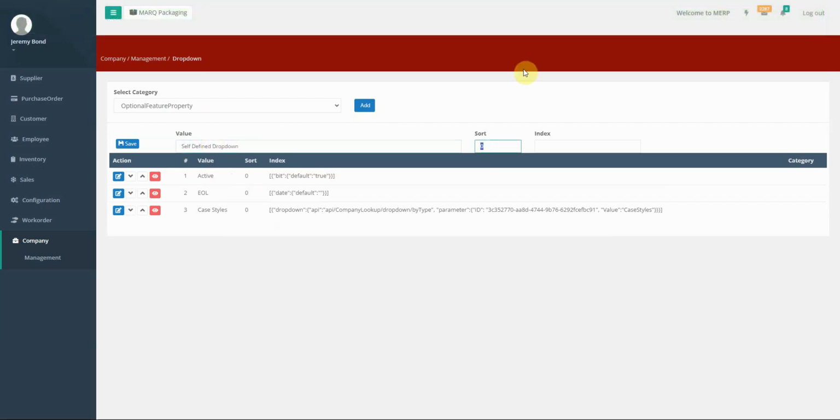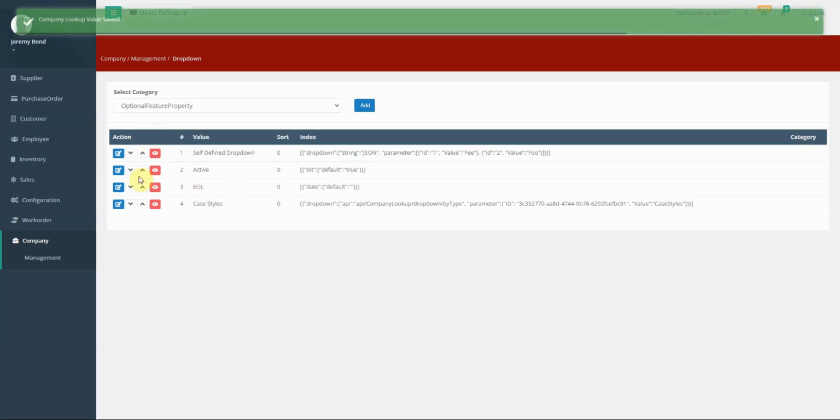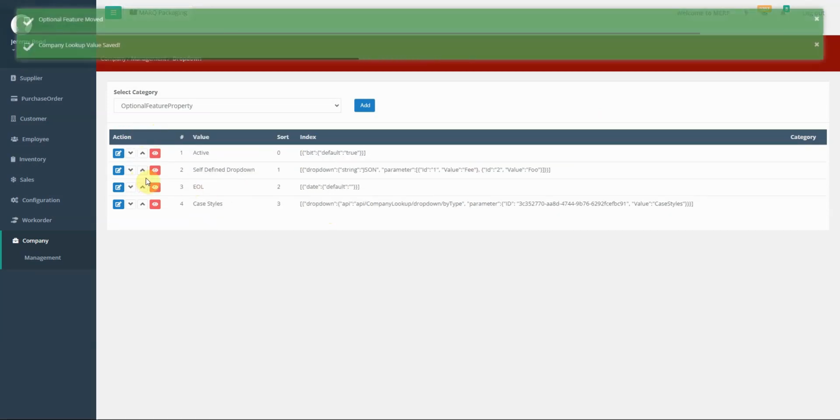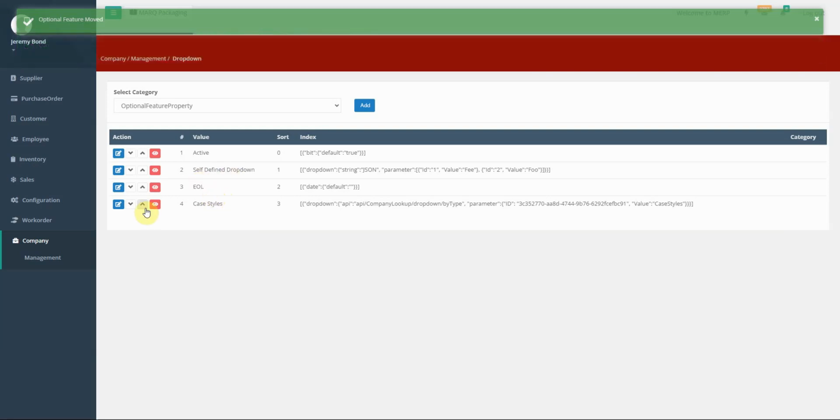drop down. So instead of making a call back to the server to get everything to populate the drop down, we're just going to put our own stuff in there on the fly, because we know it's only going to have two values. Again, we'll call this self-defined drop down and come back and clean it up later. Now let's change the order. We want the active field first, then self-defined drop down, end of life and the case styles. So that's for an optional feature property.